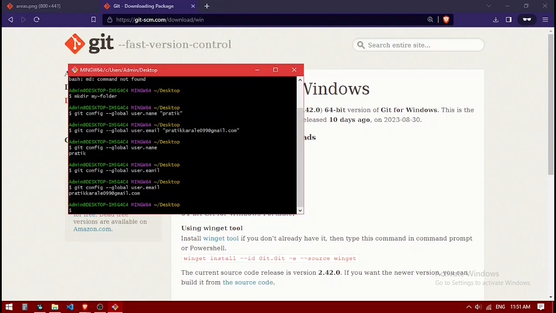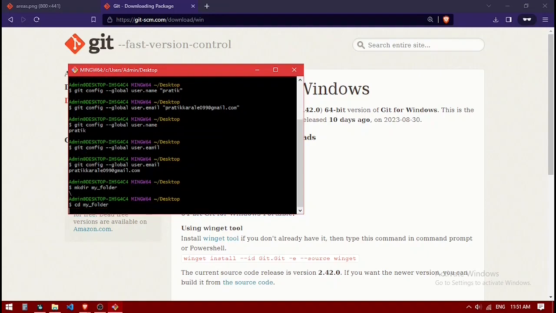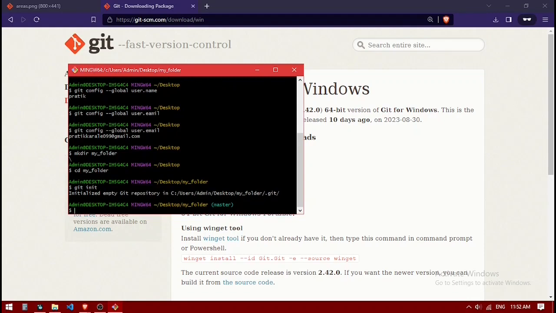Now let's make a directory with mkdir and our folder name. So I'll name it my folder for now. My folder, and cd into the folder. And now what we'll do is initialize our git repository so that it can store all the versions of our files. So git init is used to initialize our repository.